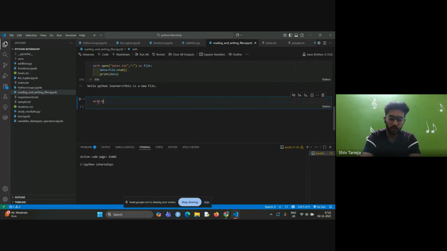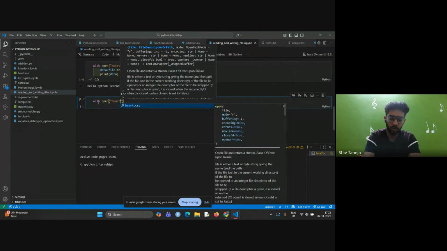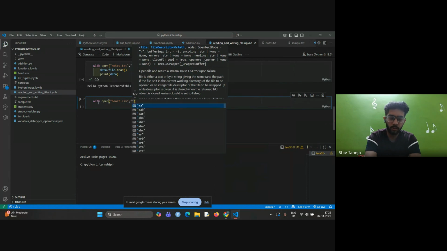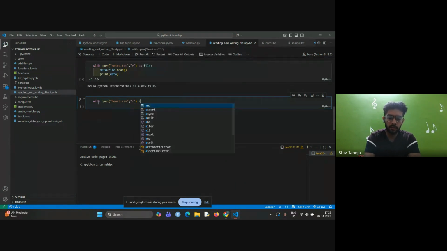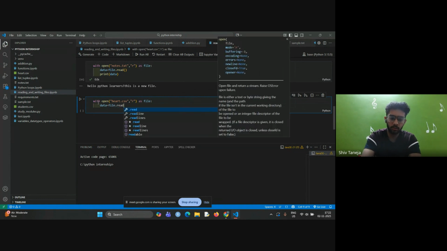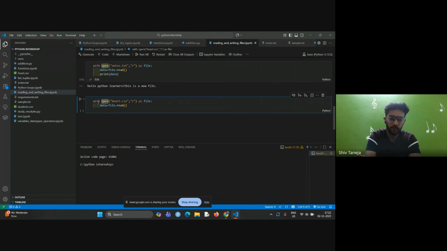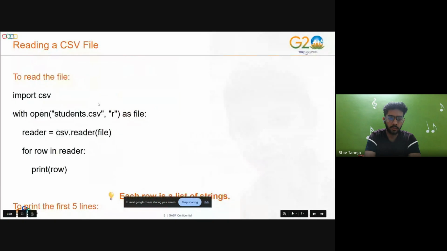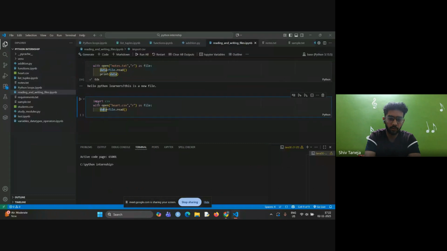So with open heart.csv, comma, in read mode, as file. Data is equal to file.read. Oh, I have to import the CSV module: import csv. As given in the example, I have to do csv.reader(file), not file.read.